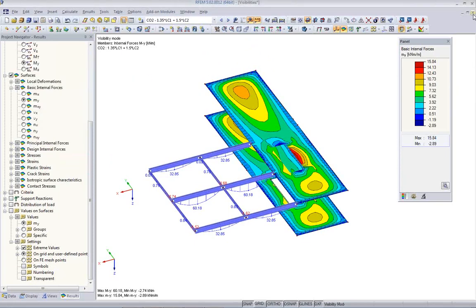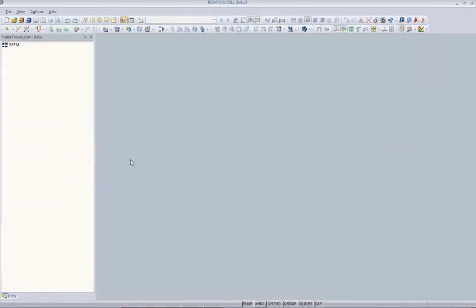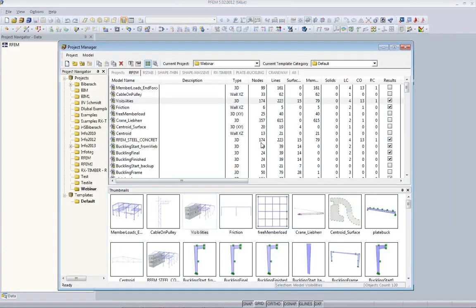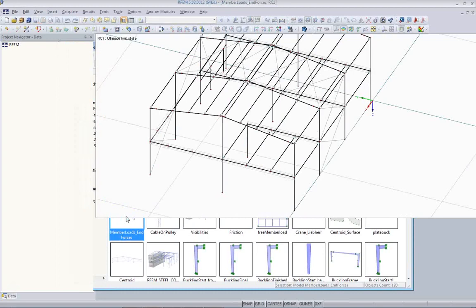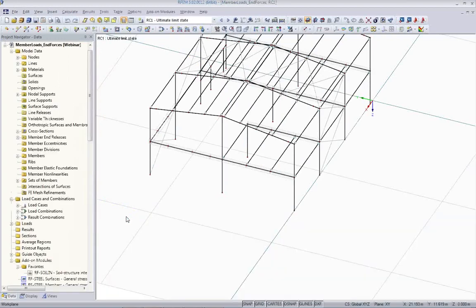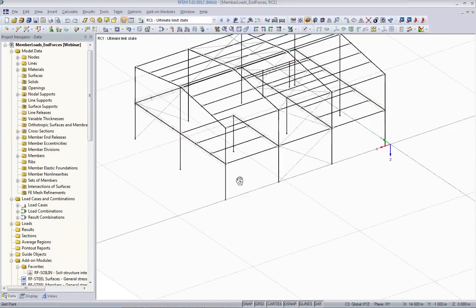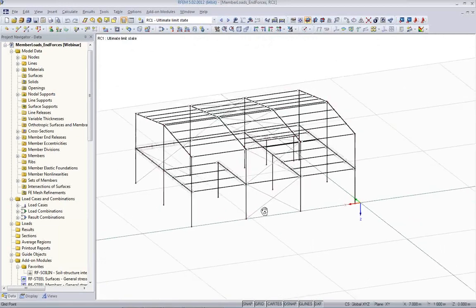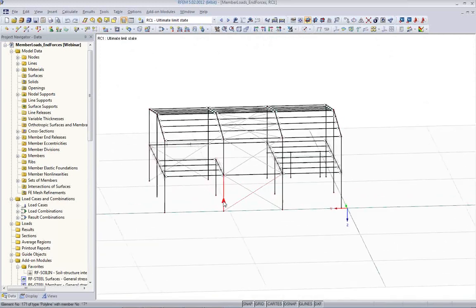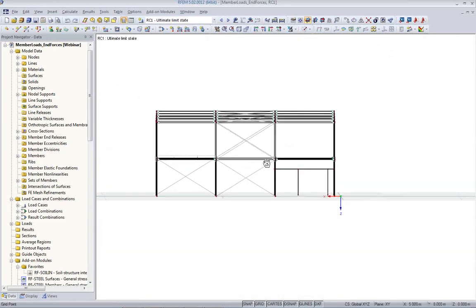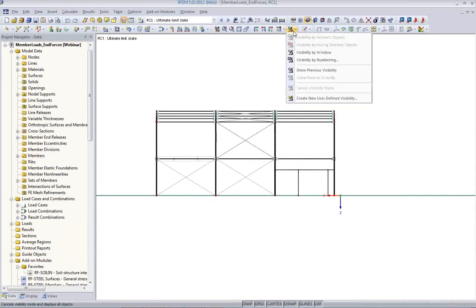And the next thing is people would like to have result tables from member ends so they can design the connections and how to export this. Often you do this not in your own company, but you do this when somebody else does the connection design. But you need to deliver forces for those engineers.